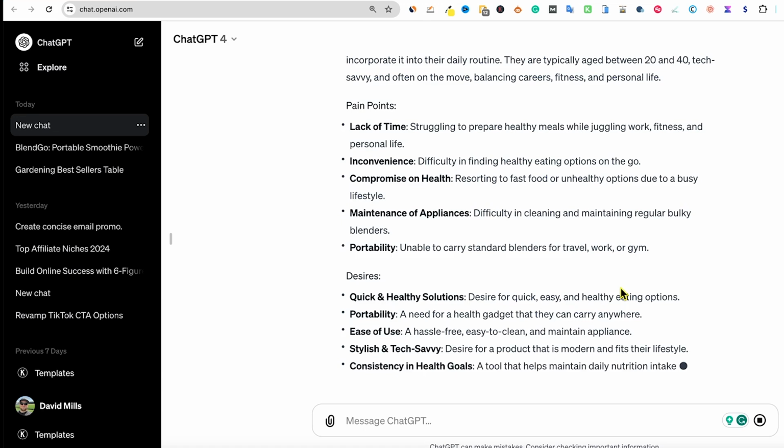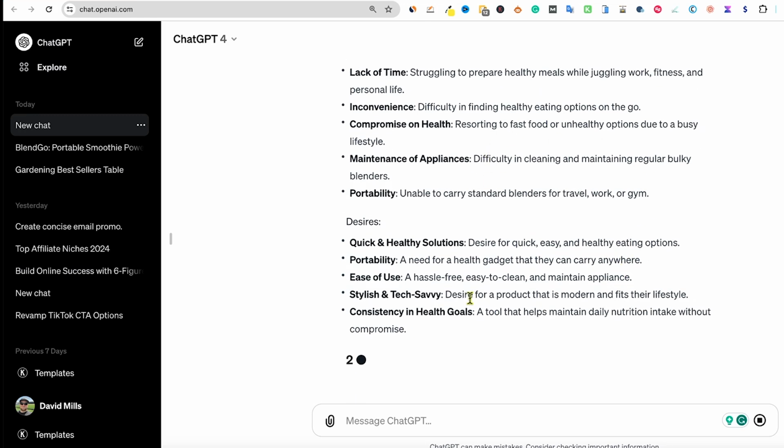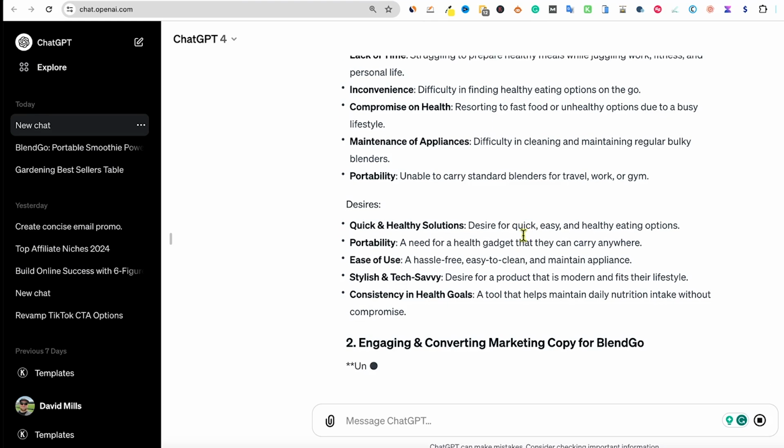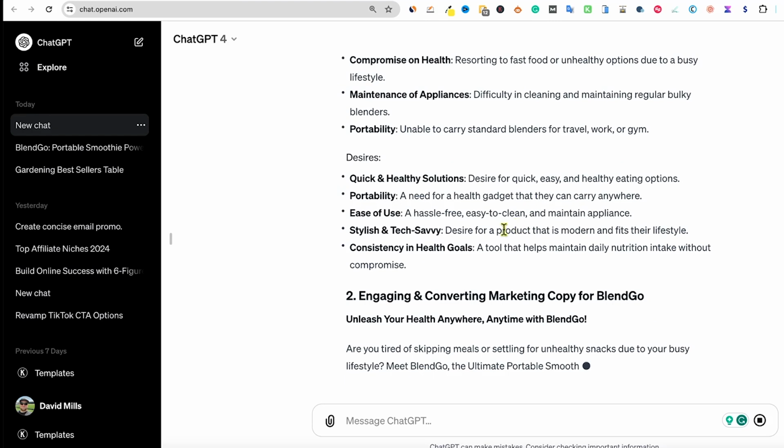Now we have our desires. We want kind of the opposite of the pain points, right? We want more portability and ease of use and quick and healthy options. So that's what this portable blender is going to provide for our target audience, right?